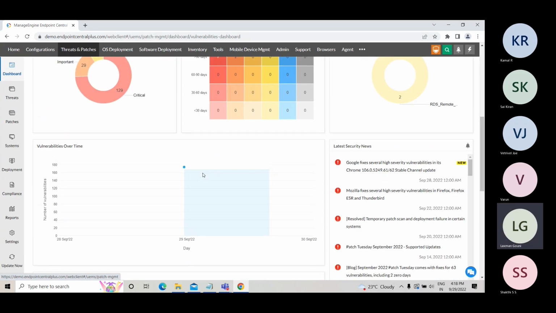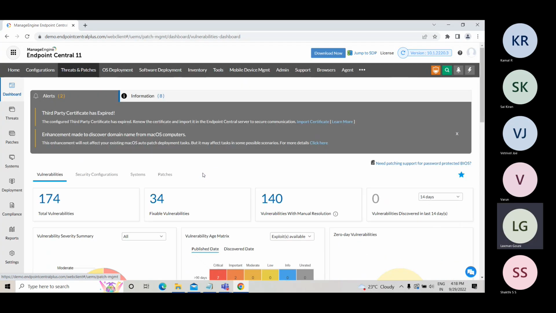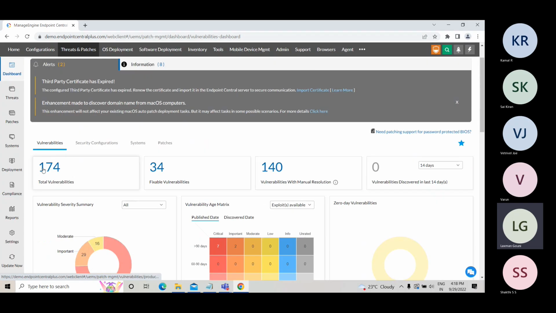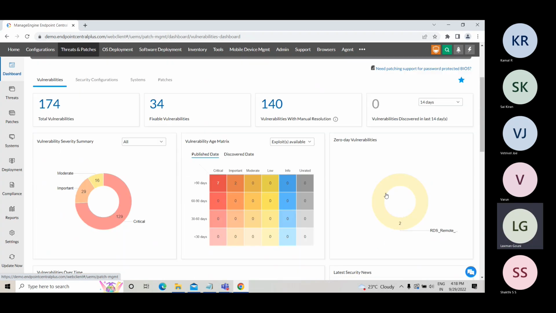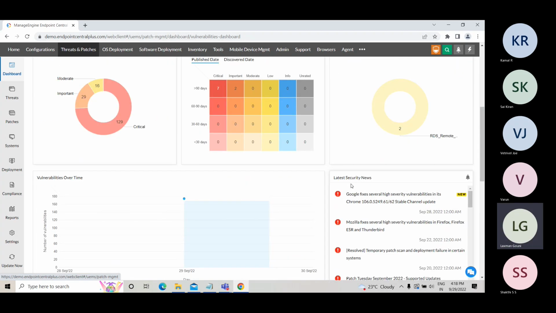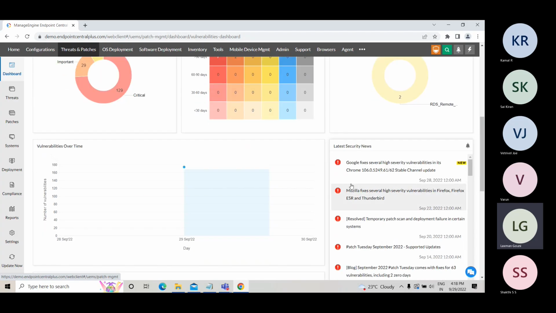Okay. Now, coming on to the second component here, that is patch management. That is a critical thing we have for installation and uninstallation of any patches. This is the patch management dashboard that we see, where you see the top vulnerabilities information, fixable vulnerability information, manual resolution, and so on, with some security news on the right-hand side widget.